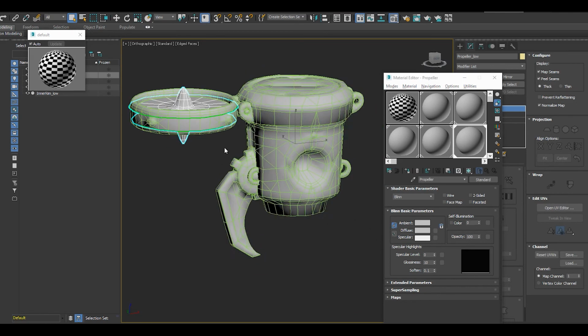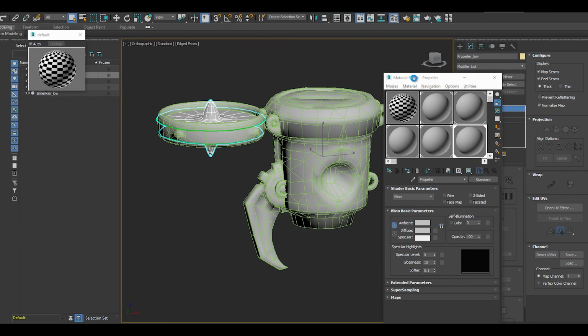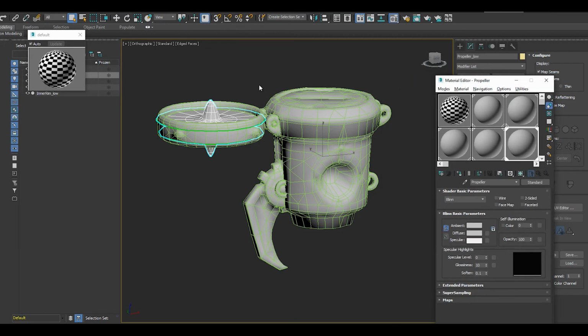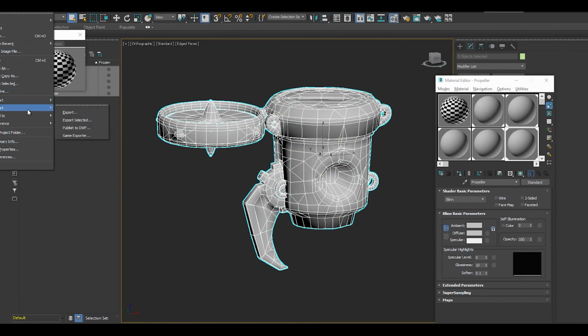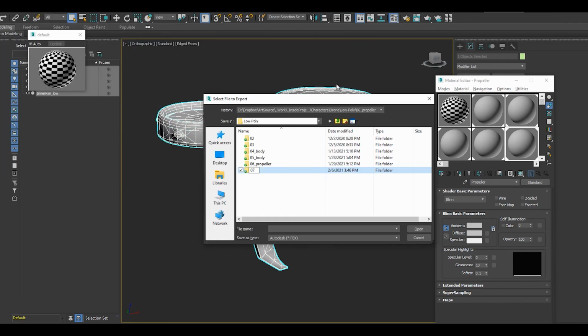Now that I have everything prepared for the low poly, I select all the elements and I go File, Export Selected. I will create a separate folder. It's just my way of organizing things, which I will call for baking. And I will be exporting it as an FBX. OBJ will not cut it. FBX, I will call it Drawn Low Poly, or just low, and the version.